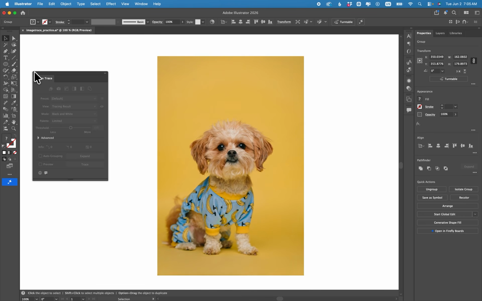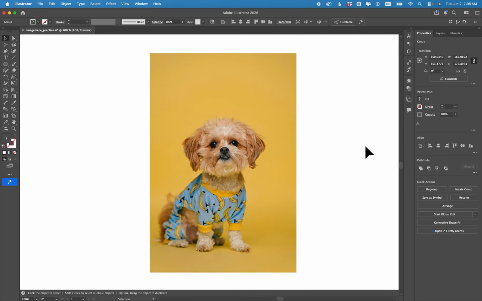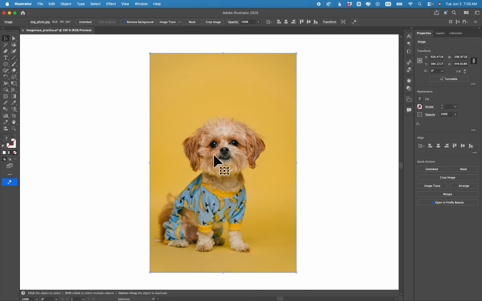This image of a dog. So this is a photograph. This is not necessarily a black and white graphic. You can see that this dog is sitting on a nice, clean yellow background. So that is going to help with our image trace. If this dog were sitting in a field or inside a house or something and there was lots of stuff behind the dog, it might be a little harder to trace.